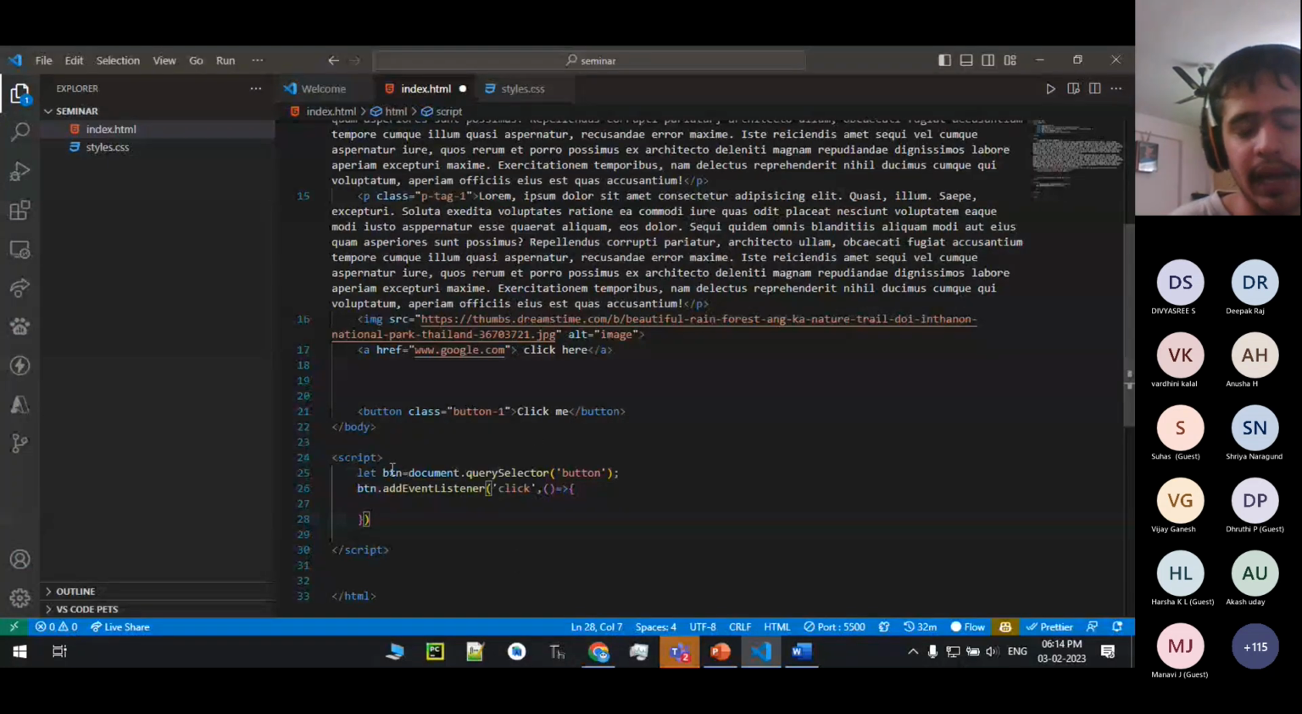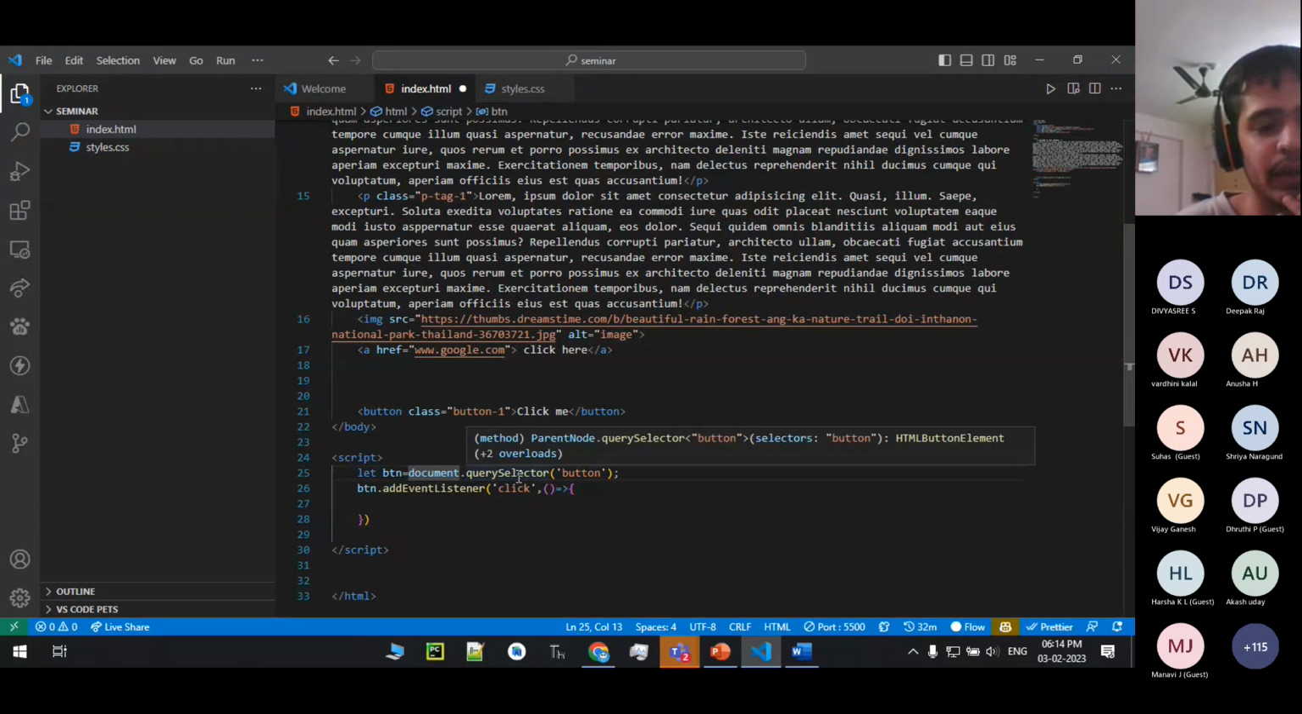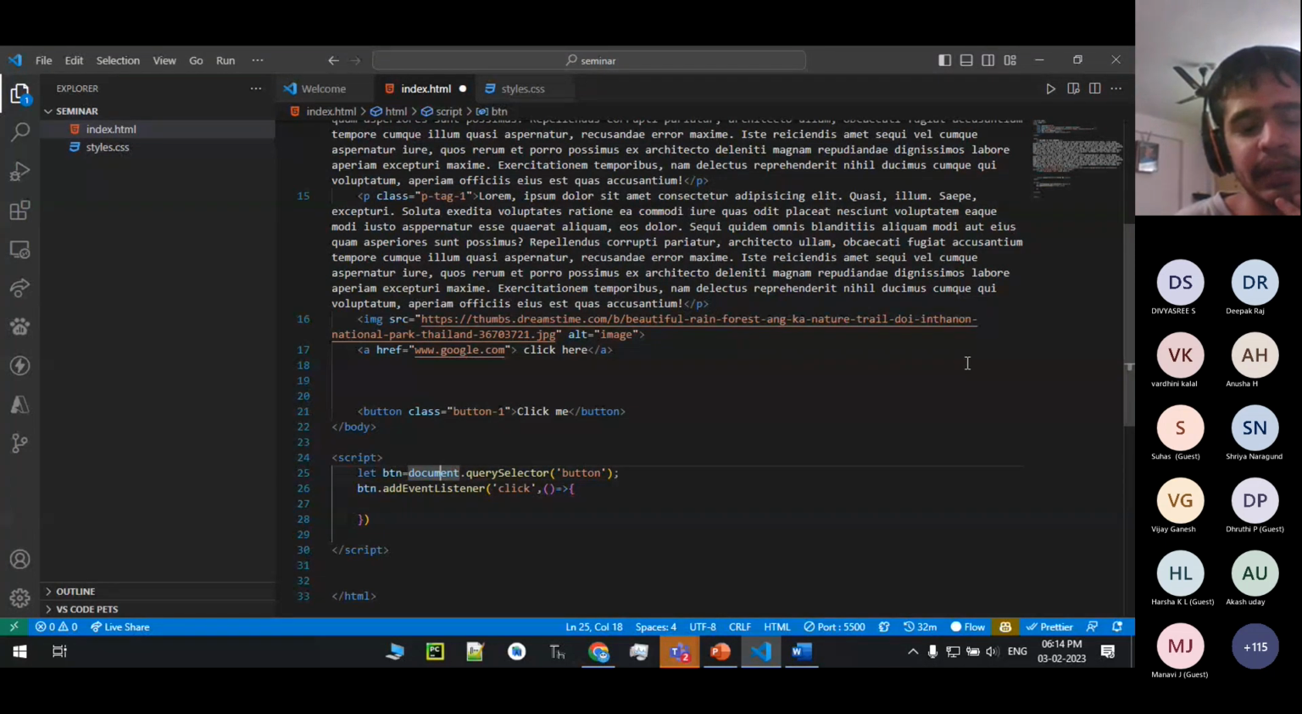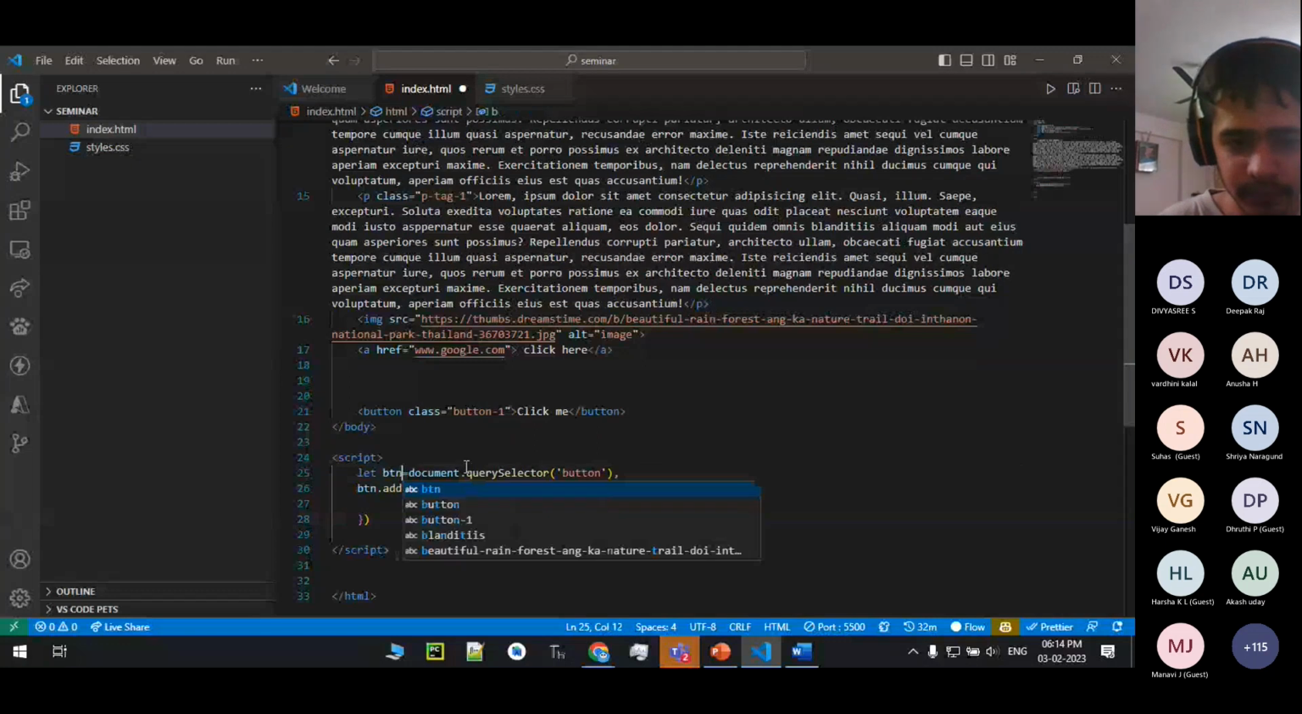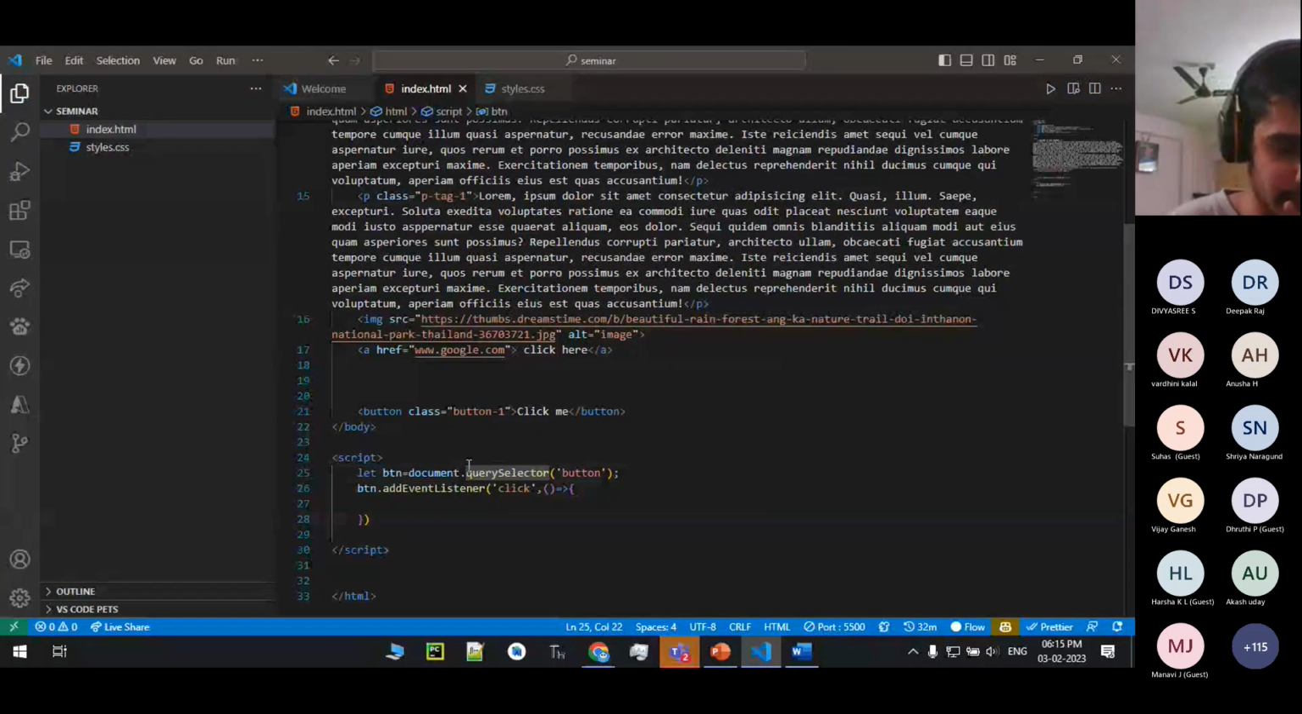What I've done is get hold of this button using document query selector. Document basically means I'm telling it it's a document. From there, get the button over here. That's all I've done. I stored it inside this variable. This name can be anything. You can write button, anything over here. Fine, no worries. But I've given that name as button. It's easy to identify. That's all.